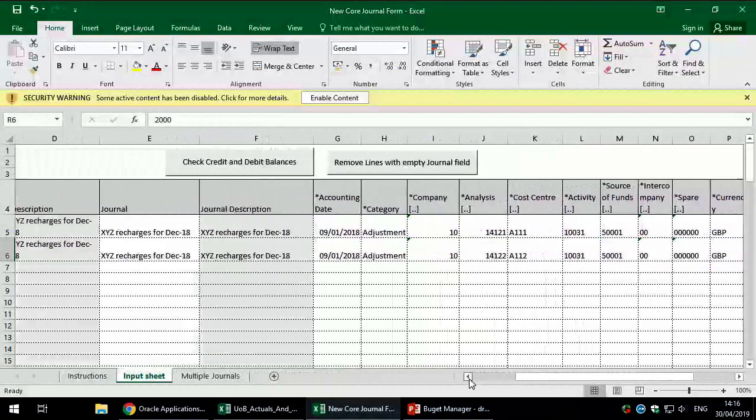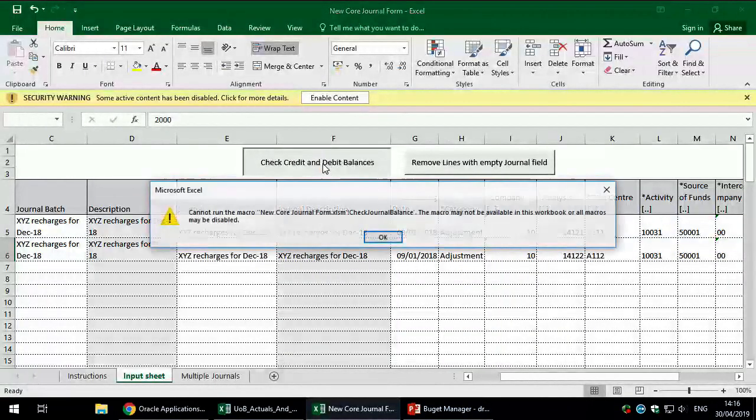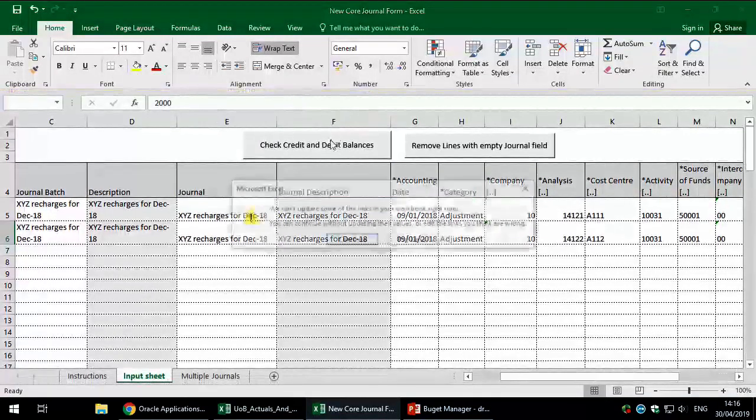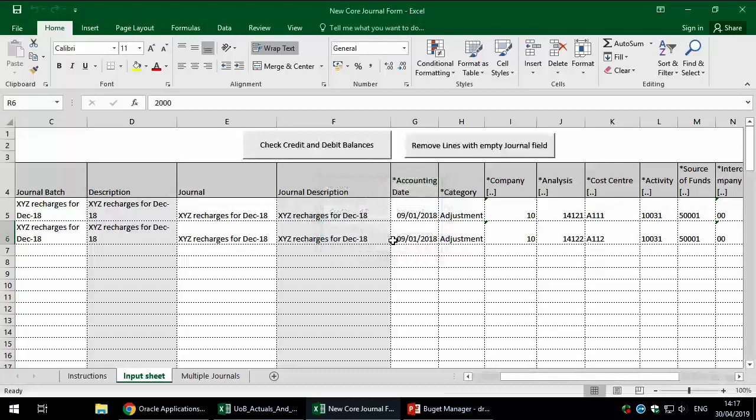The nice thing is once you're done, you will be able to click, check credit and debit. If it balances, if you click on that, if you have macro enabled, maybe I need to enable content, then it will tell you, yeah, credits and debits are balanced. So the system will run things like that just to check and help squash all the errors and issues. So there will be a version of this for projects and this one that I'm showing you. So speak to your finance business partners to get it.